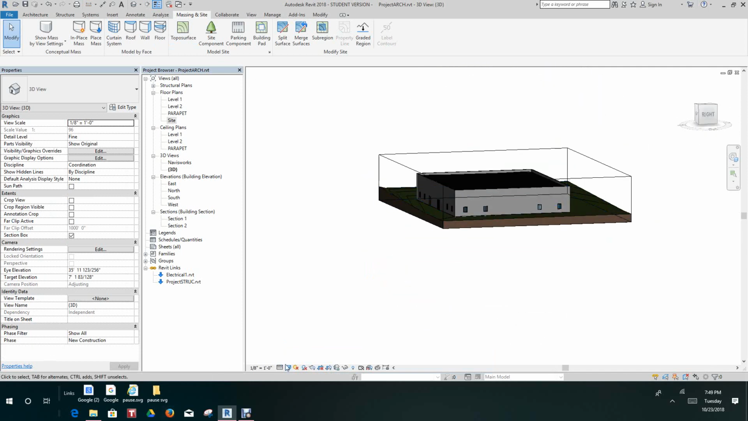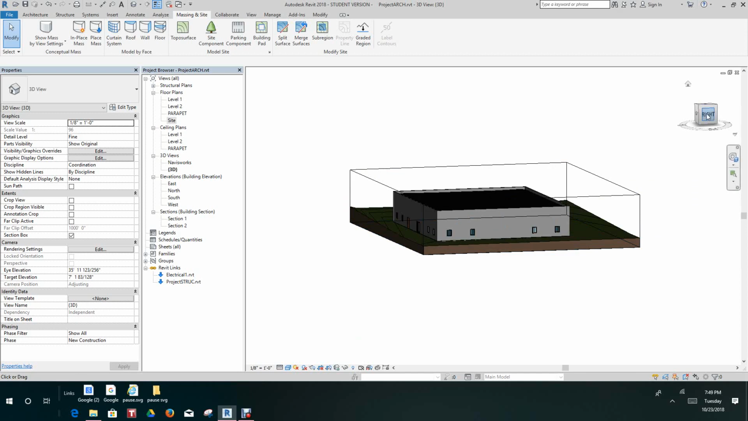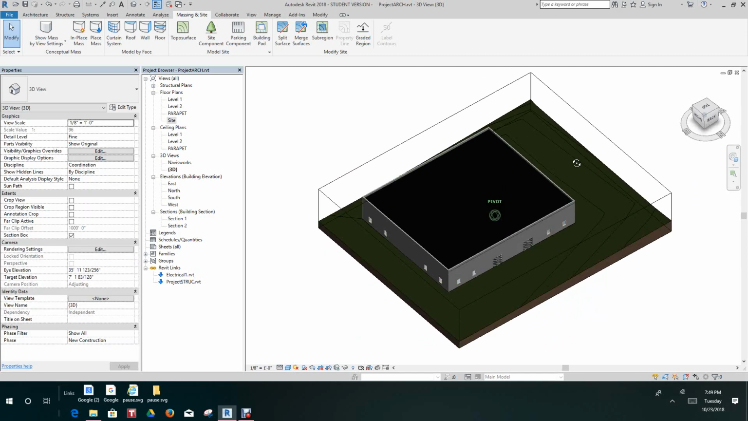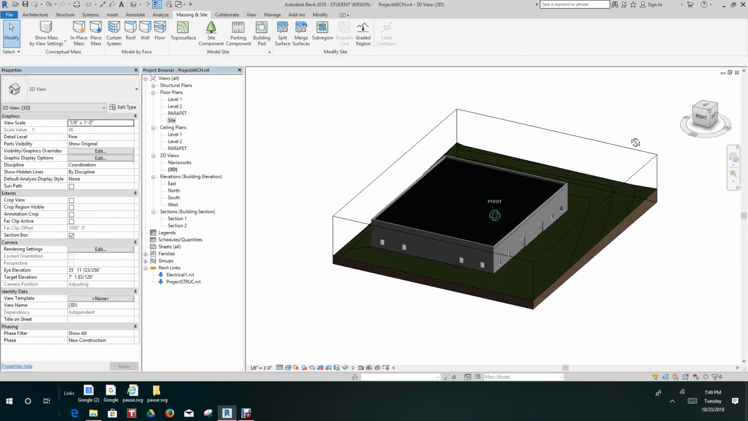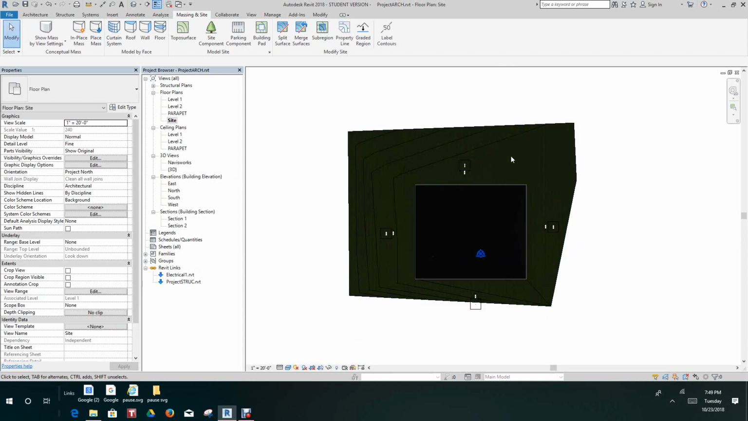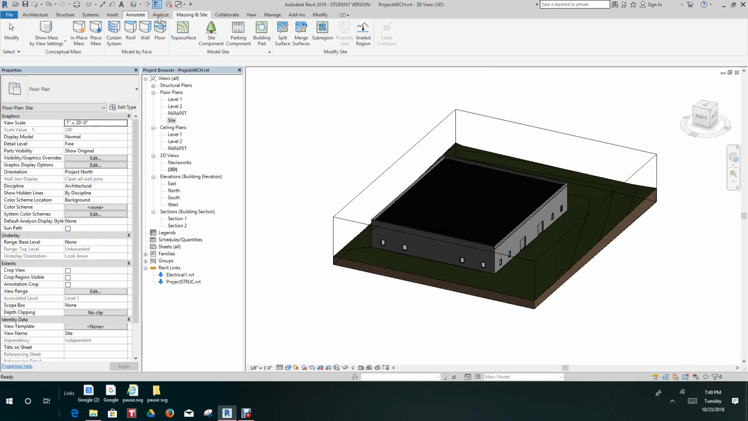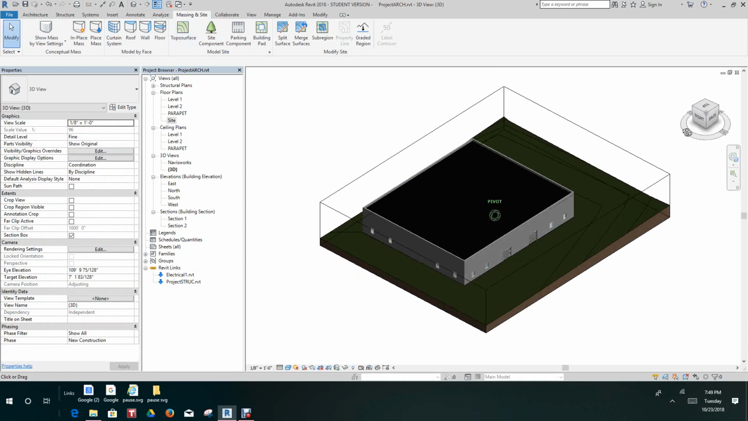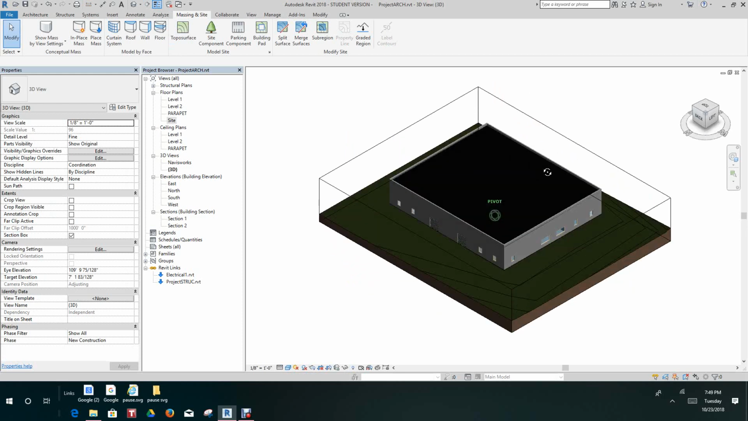Let's see what happens with our shaded views. Good. It's showing green. I like that because we want to show the rendered view later. Now let's go in here and add some more elements for our site because we want to build this thing out. So let's go and add some site components.